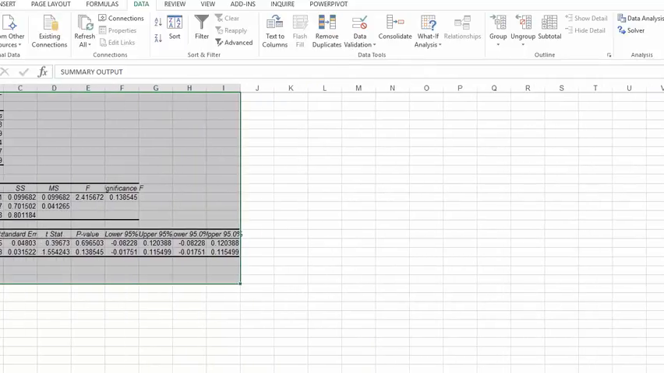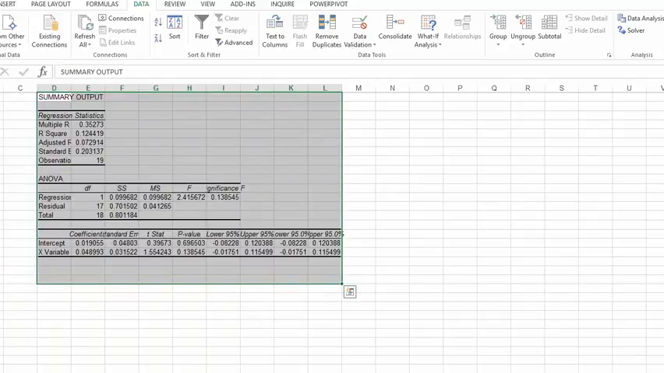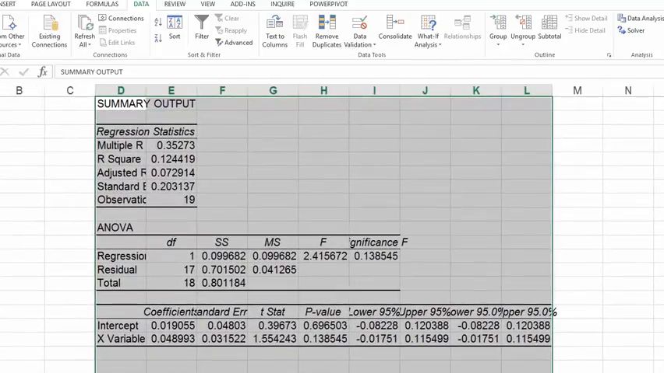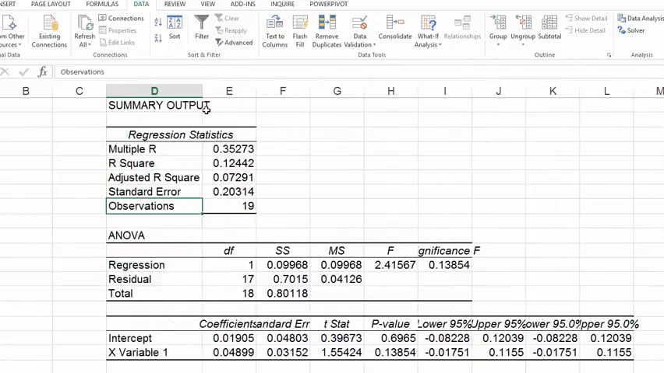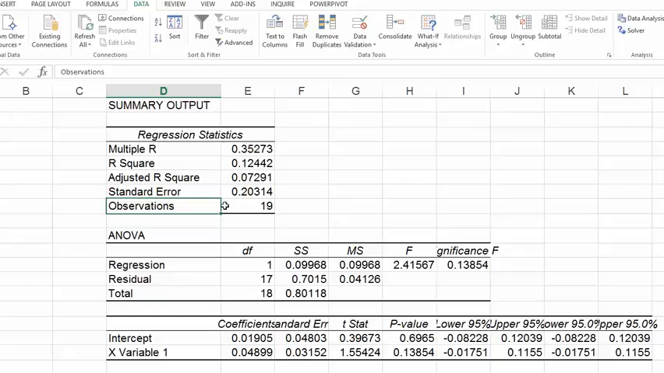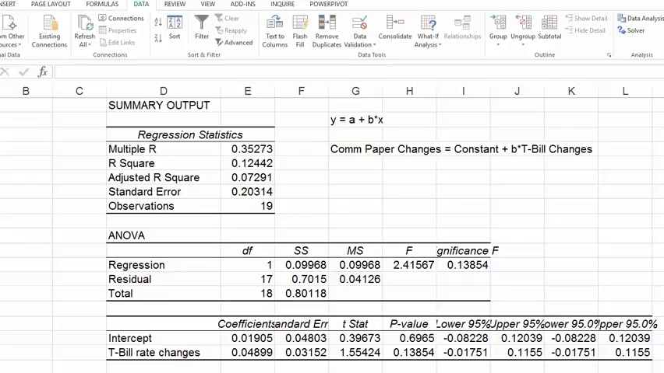Let me show you the other way. This is the main regression output for this case. And what is the interpretation? We're looking at whether there is a relationship, if changes in the T-bill can help us explain changes in the commercial paper. So this is T-bill rate changes. And this is the constant, not the intercept. So if you were to write this equation, it would look like this.